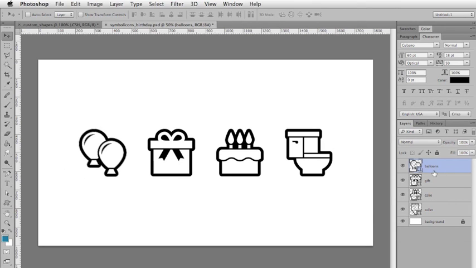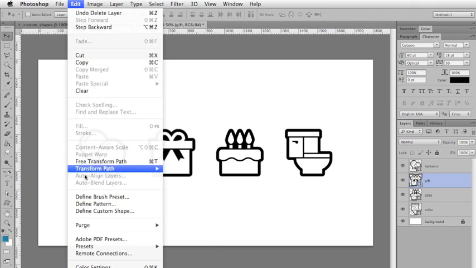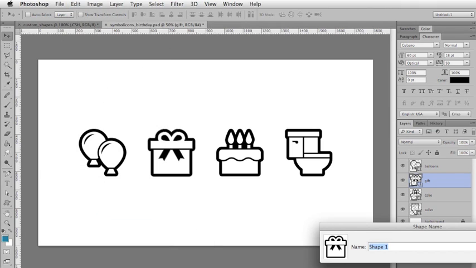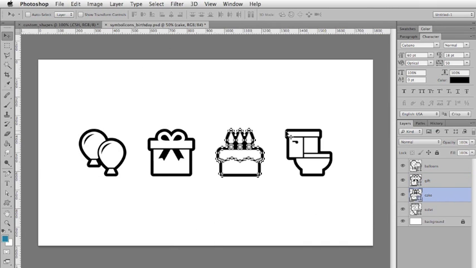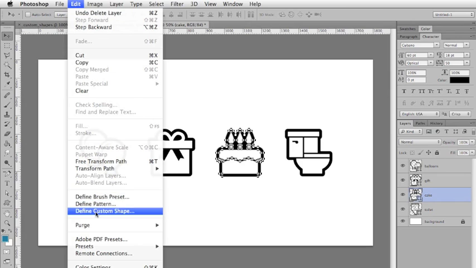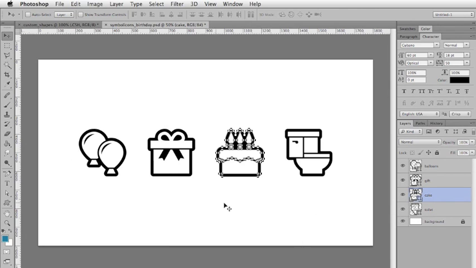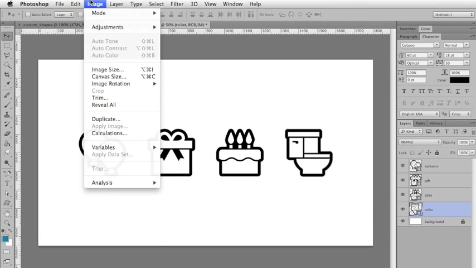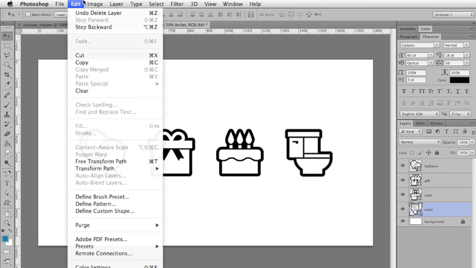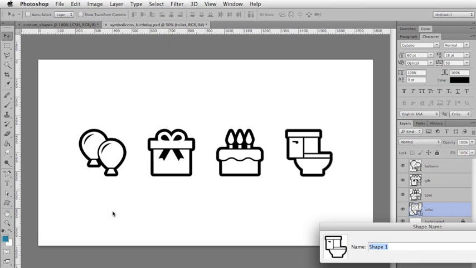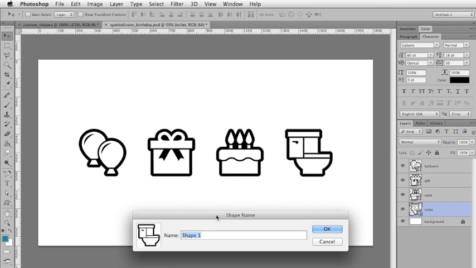Let's do that for each of these. Balloon's already made. Gift. We're going to go up. We're going to define that custom shape. Do the same for cake. Now you see, as I'm doing this, I'm doing a lot of clicking around and having to pull down menus. You can also create a custom Photoshop action to do this, which I would suggest doing, especially if you have a lot of icons that you want to make into a custom shape library. I'm not going to talk so much about the actions because it's a slightly different beast, but it's certainly doable.